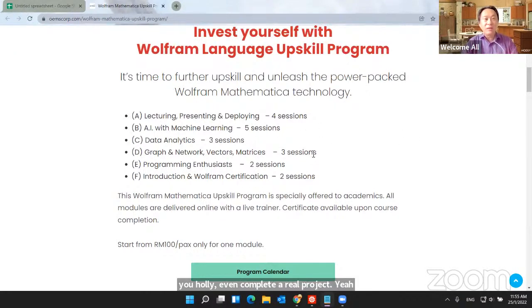So this coming Thursday, if you think your colleagues will benefit from AI and machine learning, let's come together. Let's learn together before the holiday.